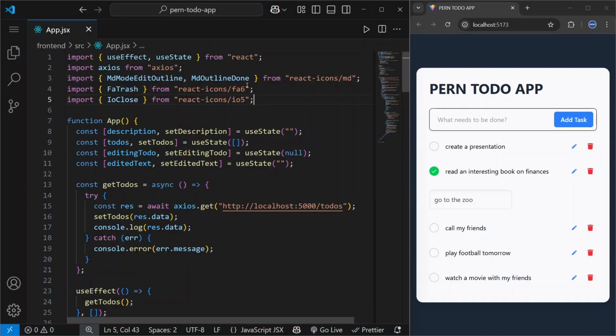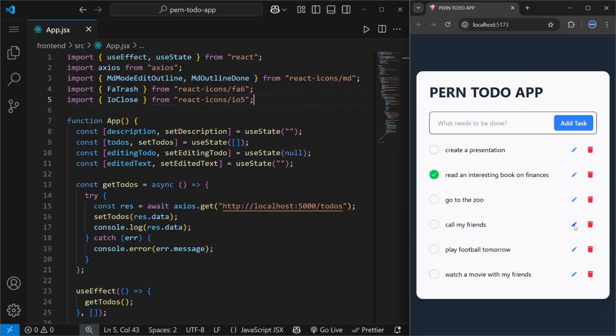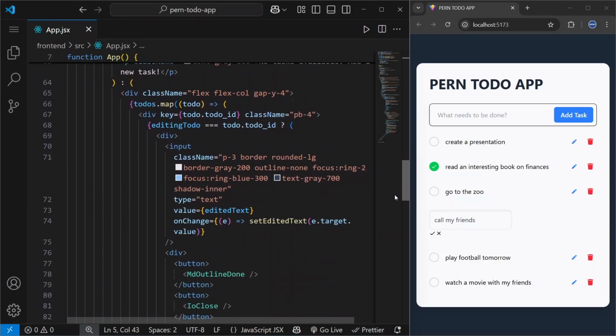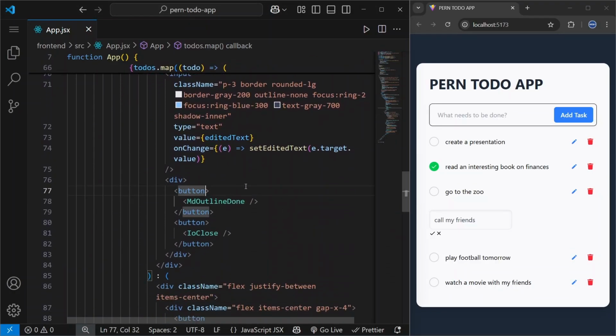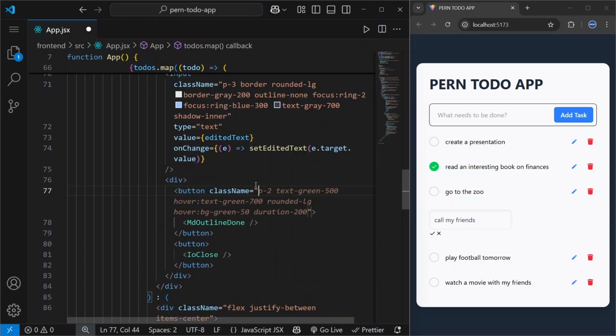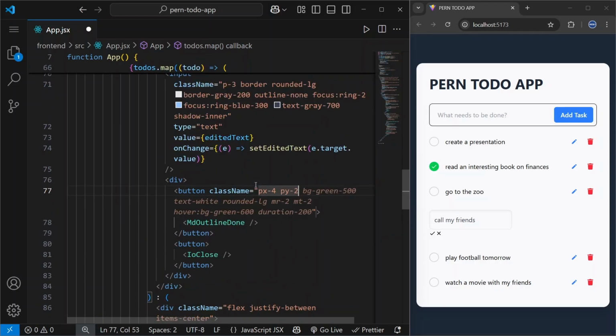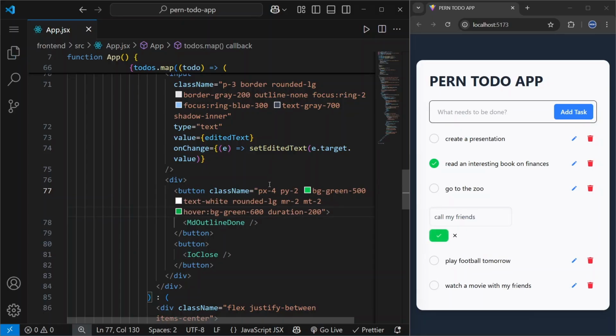So let's save it. And let's, for example, edit this one. And here we have our icons. Okay, first of all, let's apply some styles to these icons. So to this button, let's say that I want to apply padding. Horizontally will be 4, vertically it will be 2. Let's actually accept it and see how it looks.